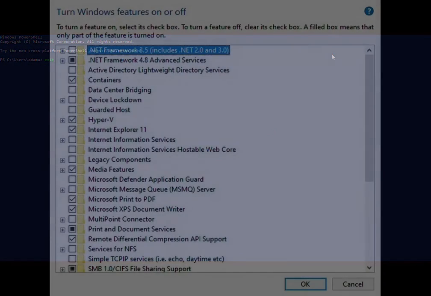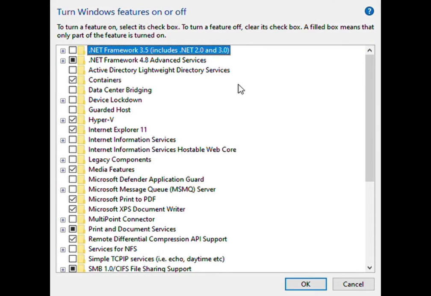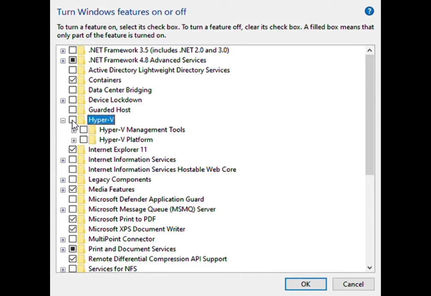Alternatively, you can access Hyper-V features and settings by clicking on the Start menu or pressing your Windows Super key and typing in Turn Windows features on or off. This window can also be accessed through the Control Panel.